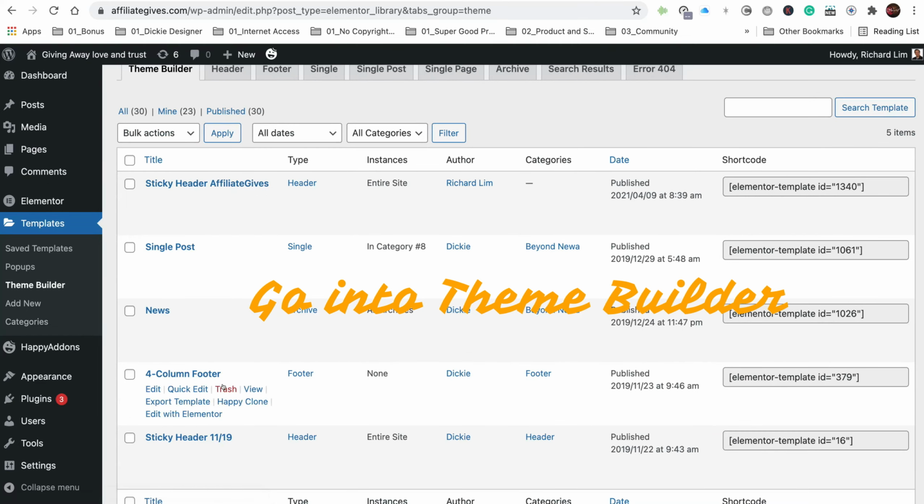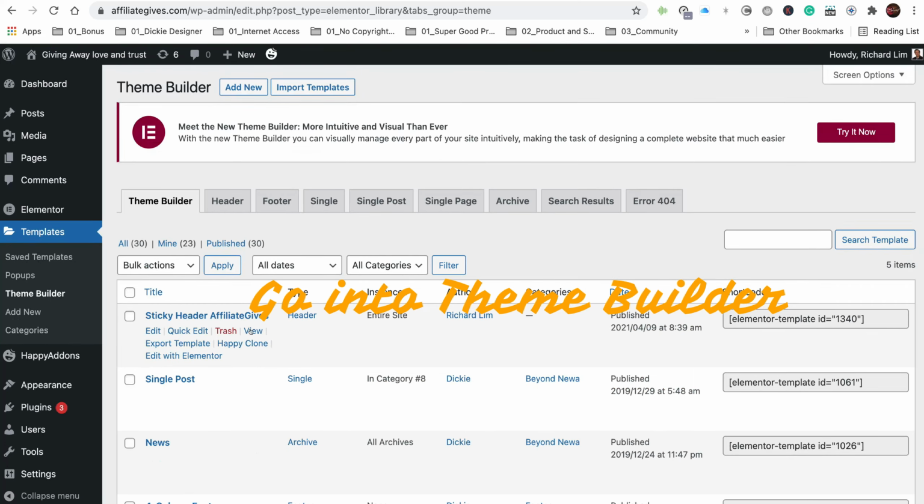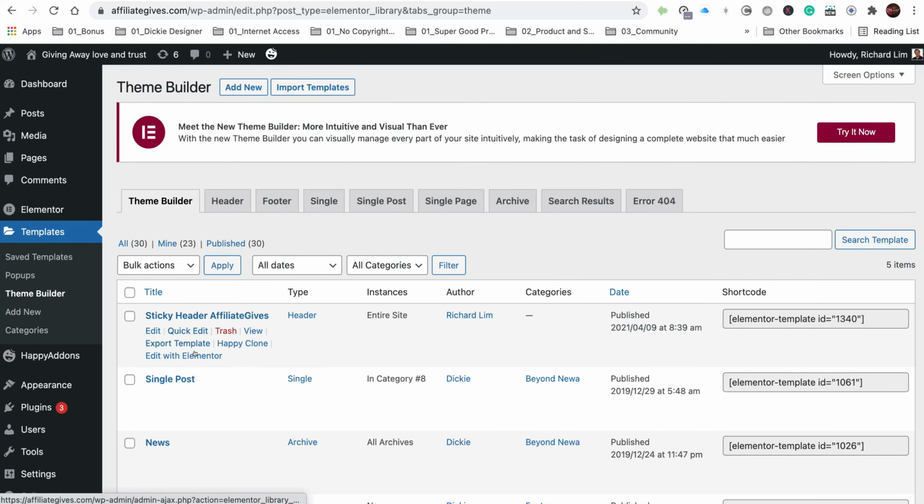This is the 4 column footer. This is where the bottom part, the footer of the page, is. But what we're going to share with you today is the sticky header under this name. Why I put the name is so that I can remember it when I save it as a template to my laptop, and then when I put it up for a client, whatever they want me to do, I can just upload it and make some changes.